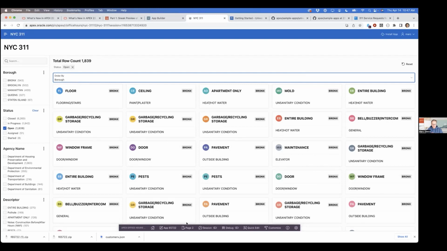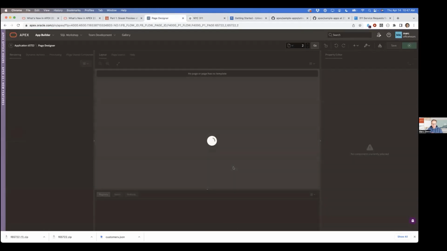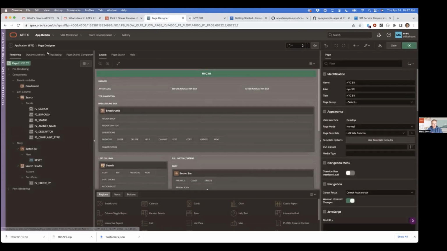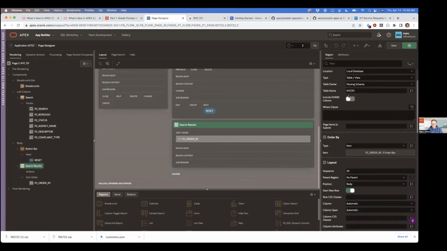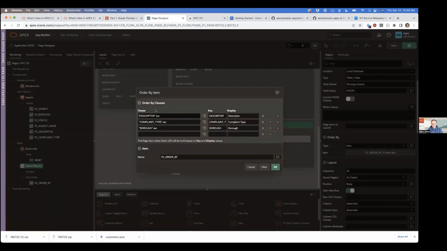When you look at Page Designer, look at your search results definition. This is a cards report. And down here is the order by section that you can choose to have this be based on item, static value, or none. And if you pick an item, and if that wasn't there before, then APEX automatically creates that order by item for you. And then with this button here, you can define all your different order by clauses.